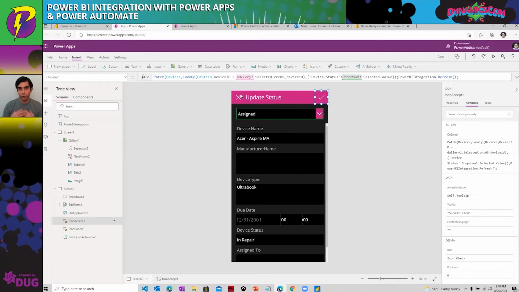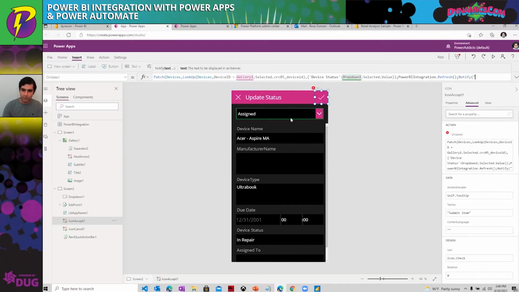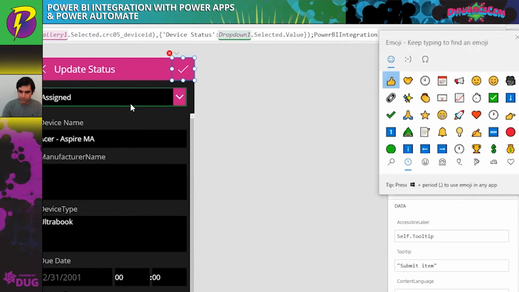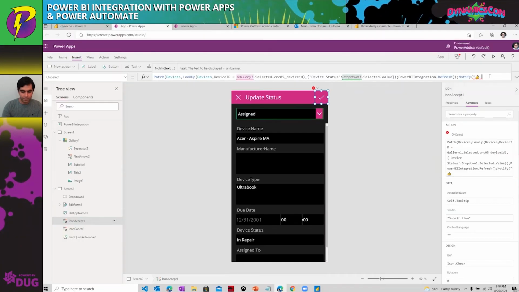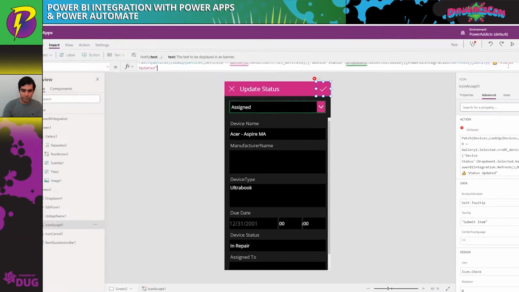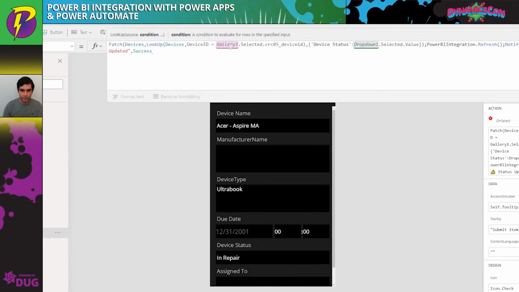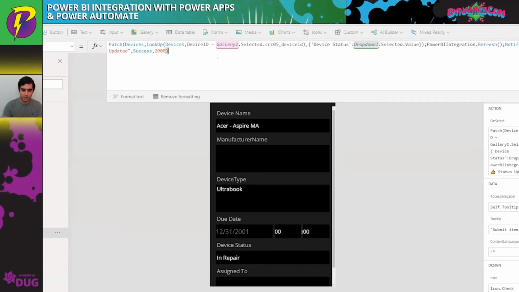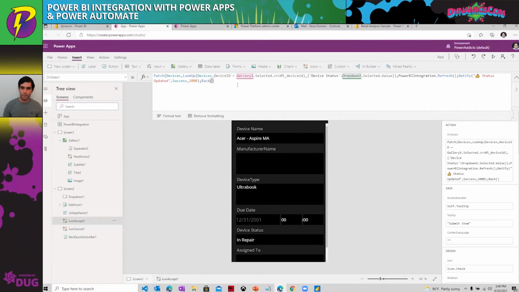And next, I want to notify the user that they have made a change. So I'll use the notify function and put an emoji here. Let's say my emoji is thumbs up, status updated. And this will be a success message that I would like to give to the user, and show this notification for 2 seconds. And once this is done, take the user back to the previous screen.